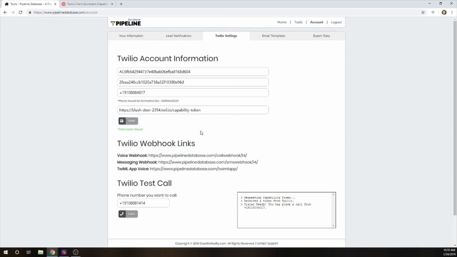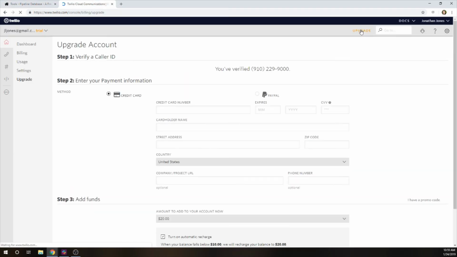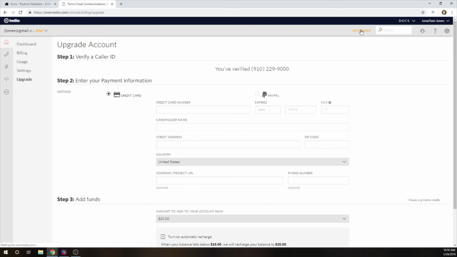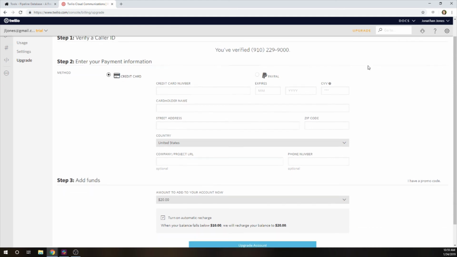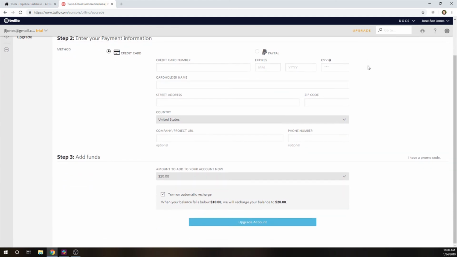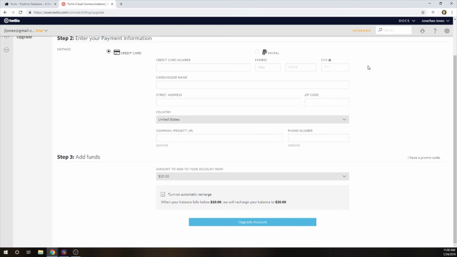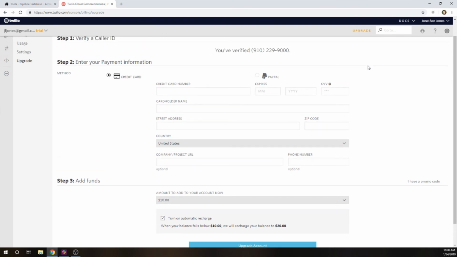There is one final thing that you have to do, and that is before you do your test call, you have to upgrade Twilio. This is super simple. This is like upgrading any other account that you have. All you have to do is click this yellow upgrade link in the upper right hand corner. Fill out your questionnaire. You don't have to put a ton of money on it. It's going to ask for $20 initially. That'll actually probably last you a few months worth of using this system. All the calls, all the messages you could do for a few months.